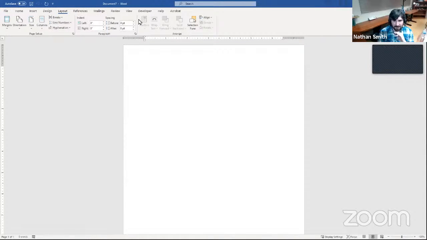The Layout tab gives you things like the size and shape of your page and how big your margins are, things like that. We'll talk about that a little bit later.